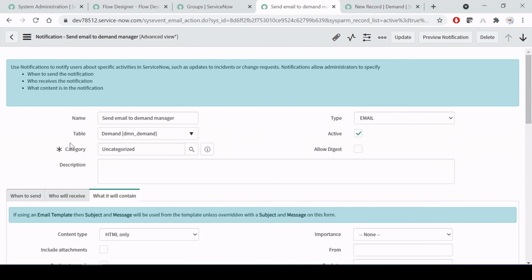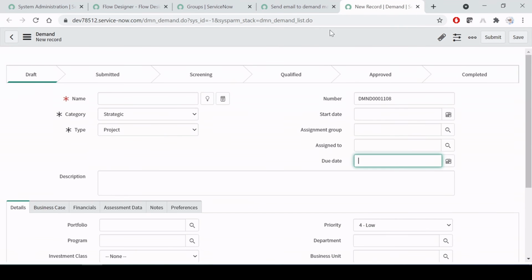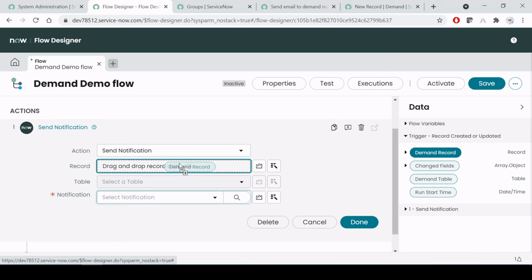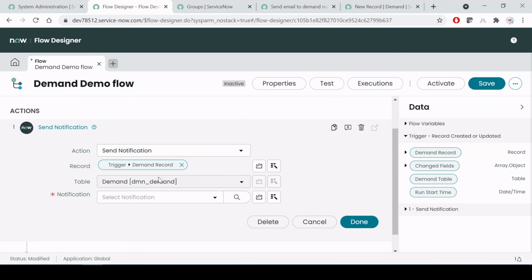But first, let's copy this notification, and we'll go back to our flow here. Send notification. First thing we have to select the demand over here. I'm just doing a drag and drop because this is related to the demand table. And here for the notifications, the moment I select the demand, only one notification is configured for this demand, so the same one is coming. Right, send notification. So we are done.